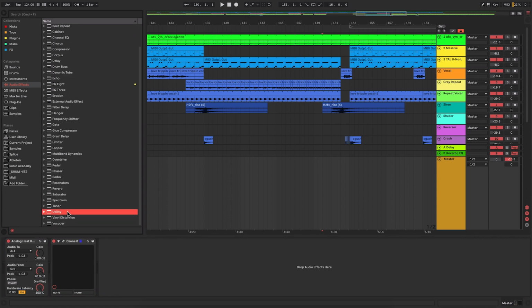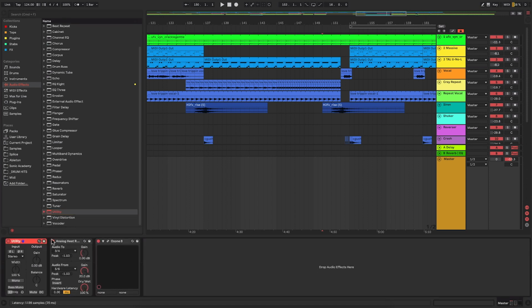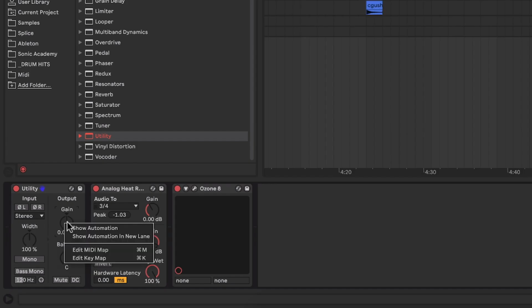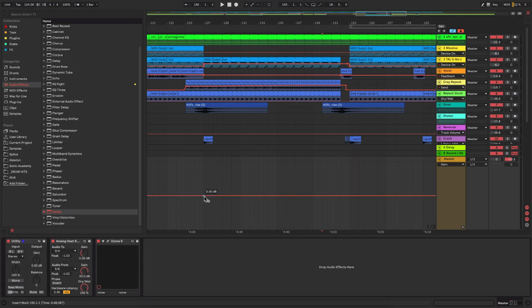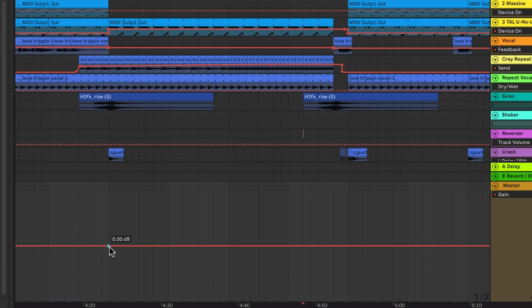So what I'm going to do is drop a utility on the master channel before anything else. So these are my mastering plugins. I'm going to put it on before that. And what we're going to do is automate the gain. So I'm going to go to show automation on the gain. And then I'm going to put a point in at the start of the breakdown. So this is the very, very start of the breakdown. And then towards the end of the breakdown, I'm going to put another point in. I'm just going to take it down in volume, maybe just by about 3 dB.